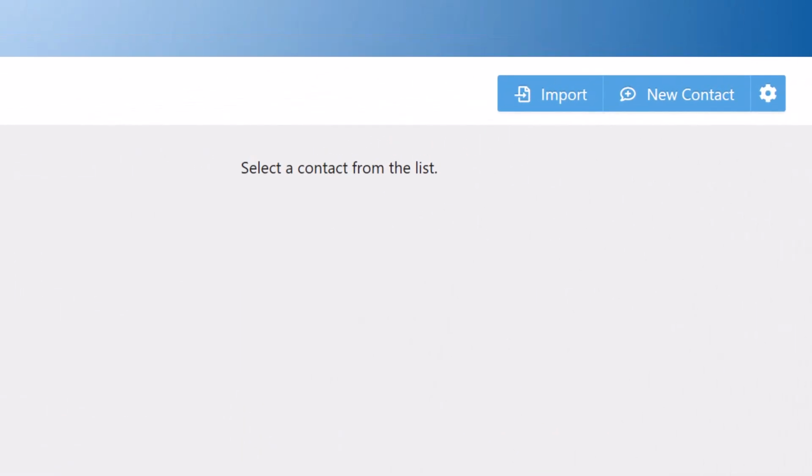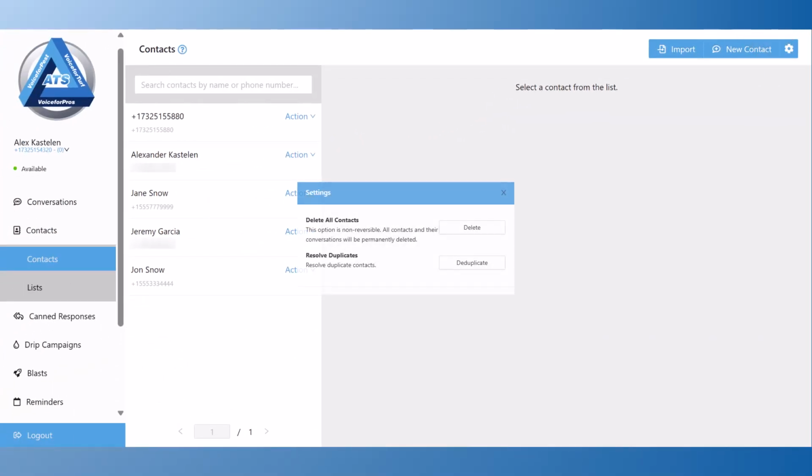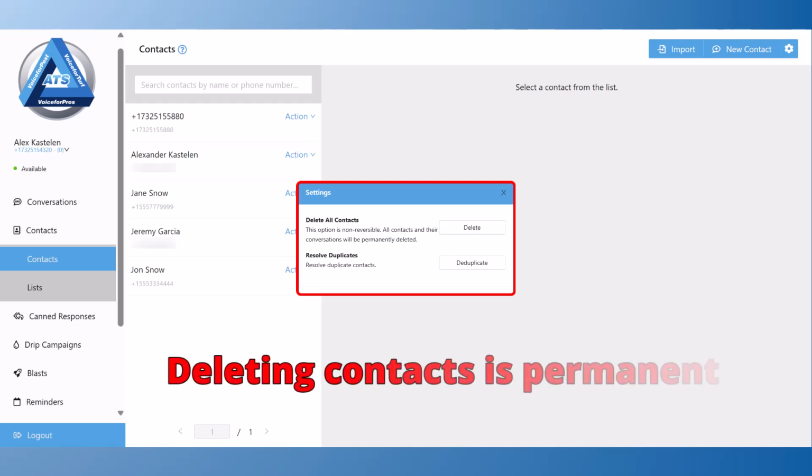The settings gear next to New Contact has a few additional options which you will see here. You can delete all contacts or resolve duplicates if you run into any as you work. Take note, deleting contacts is permanent.